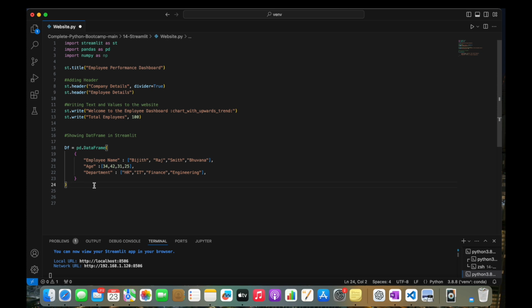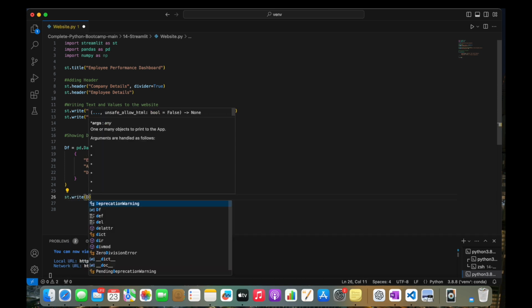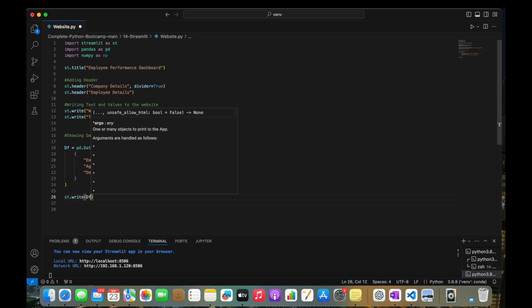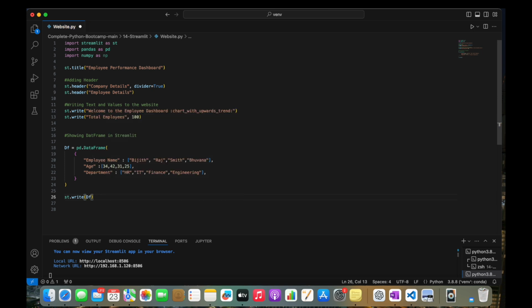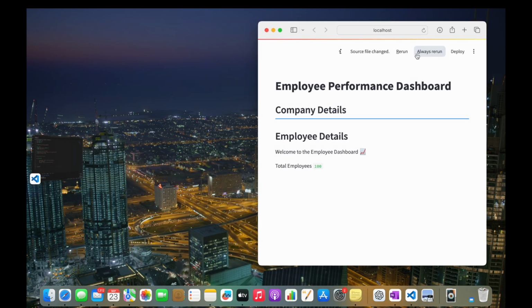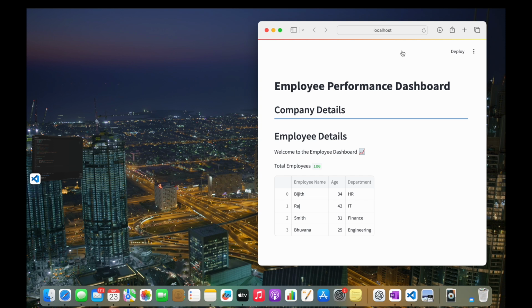Alright, so the data frame is created, so we'll go ahead and save it, and we will see how we can write this particular data frame. Okay, now the data frame is created, and it is assigned to the variable called df. So now we'll see how we can print this data frame called df in our website. For that we can use the st.write function, st.write, and then df, which is nothing but the data frame which we created now. So I saved it. I'll go ahead and refresh my website.